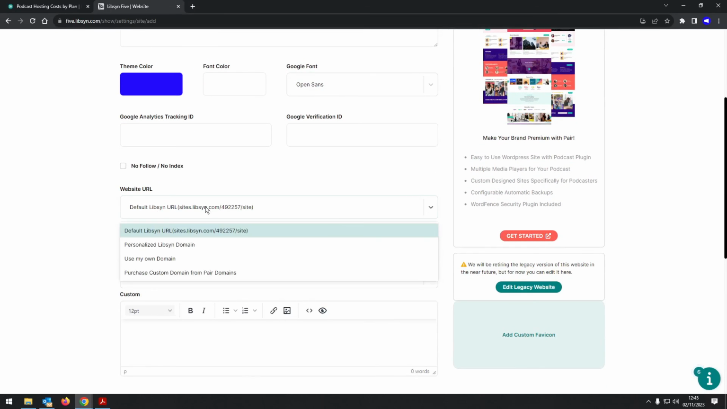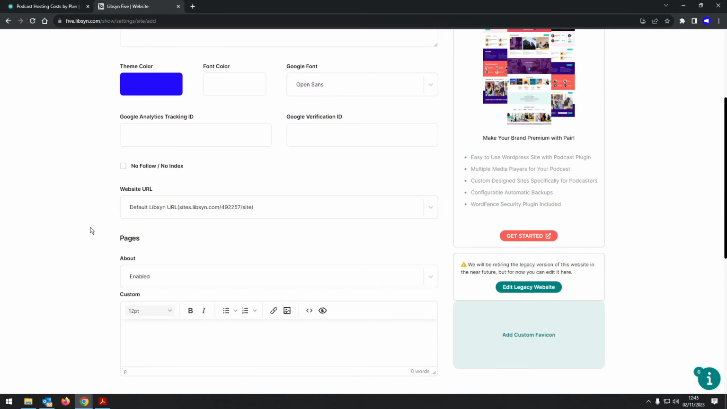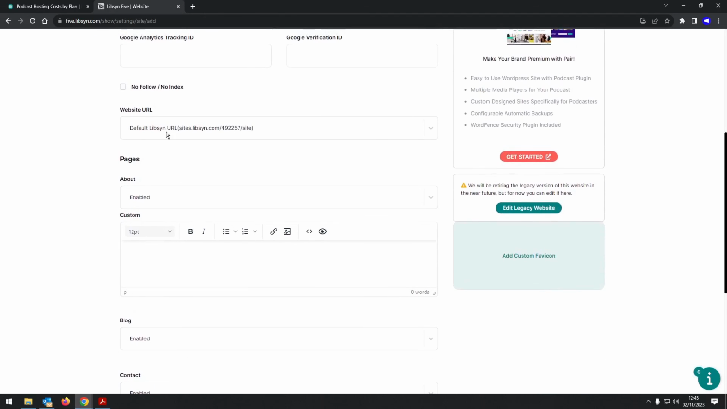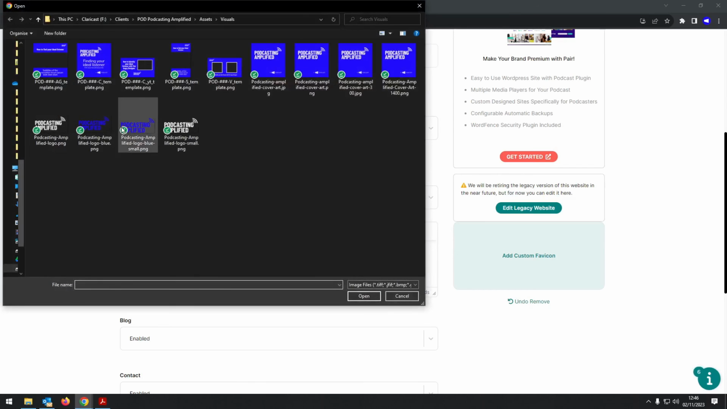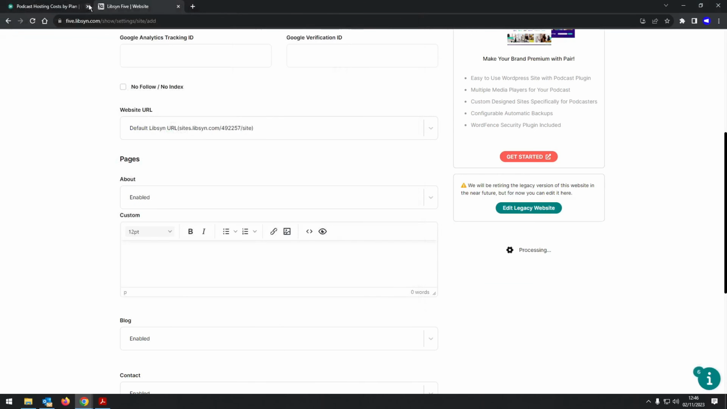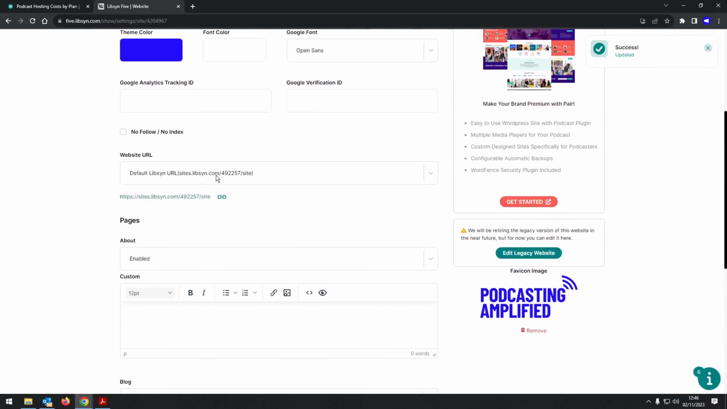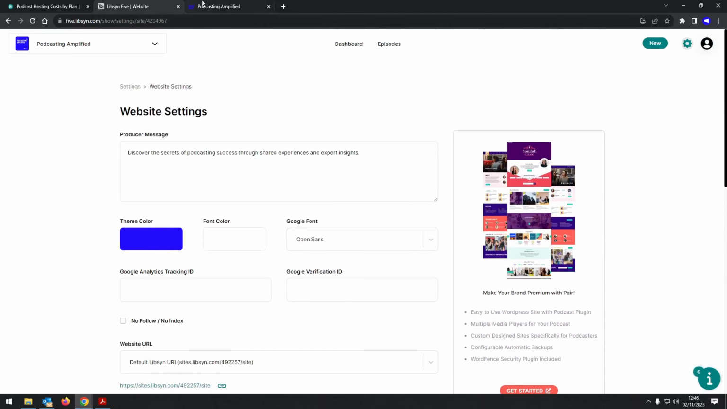Depending on your host, there might be paid options to add your own domain, so you can do that if you like. And we can always add some more details later on to this. I just want to get this set up to show you for now. And on Libsyn, it lets you add an icon for the top of the screen as well for the website. Then click save. And now if we go to the link that it gives you, it should come up with the details that we've entered.